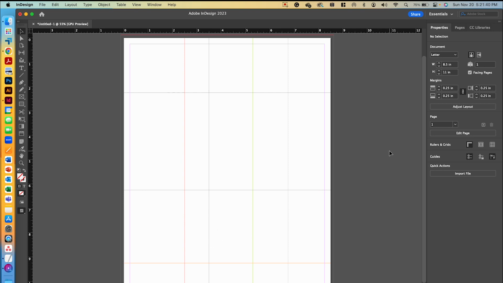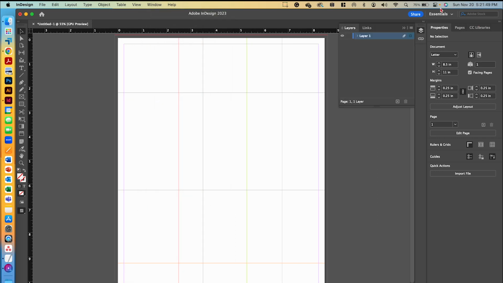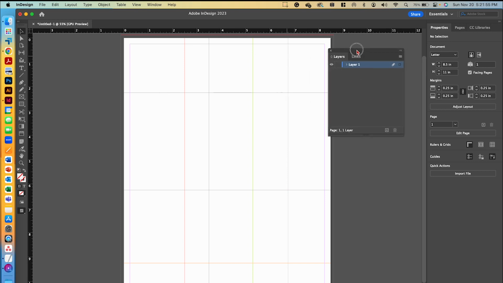One more thing we want to do as we're setting up our document is go to our layers panel. So we're going to go to window and open up our layers panel. And mine automatically docked over here, but if for some reason yours is not automatically docking, you can just click and drag that whole window over here till it turns blue.